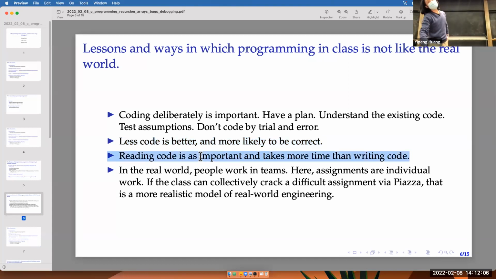Another thing, reading code is important. This is something that's a little bit underappreciated in a classroom setting too, right? We've placed so much emphasis on you have to write this program and tackle this next assignment, and here's the next part, and so forth.